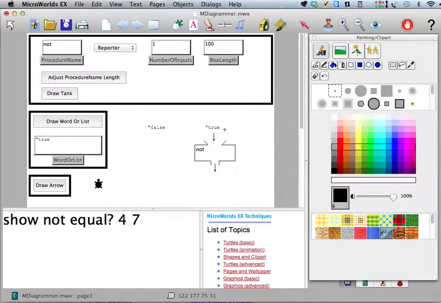And since the output to not is going to be false, then not is going to output a true, and then show is going to print out that true. Okay? So that's how not works.